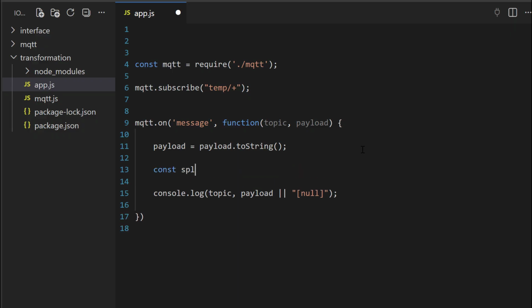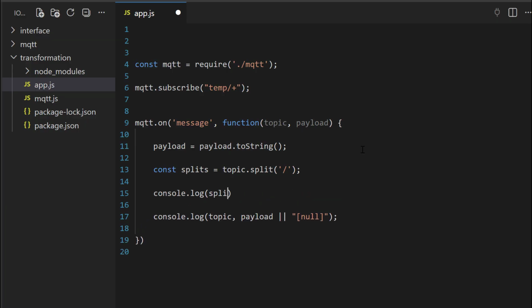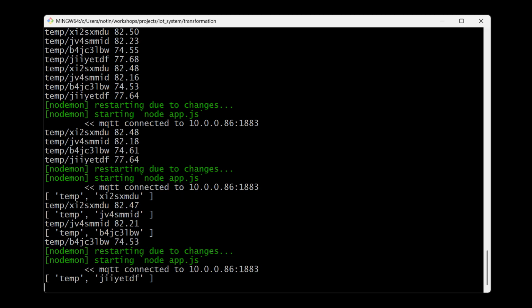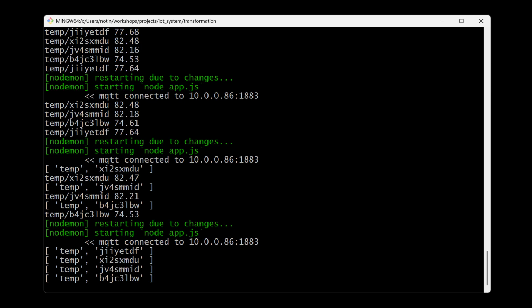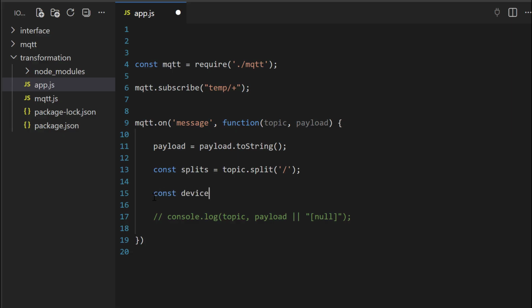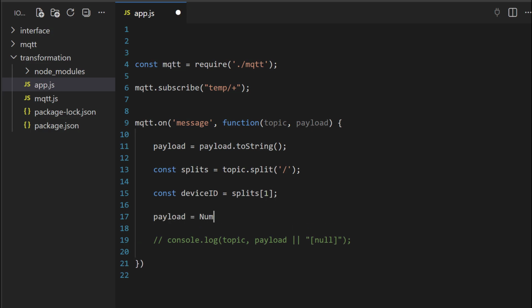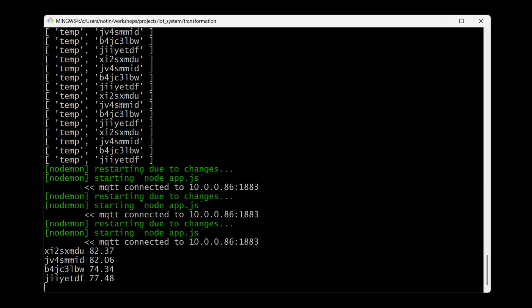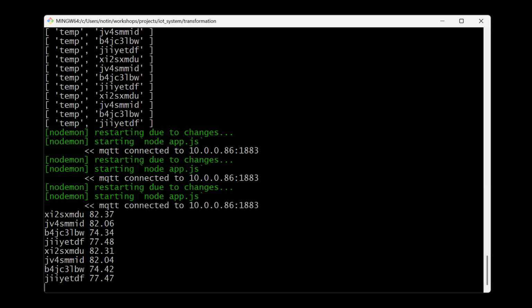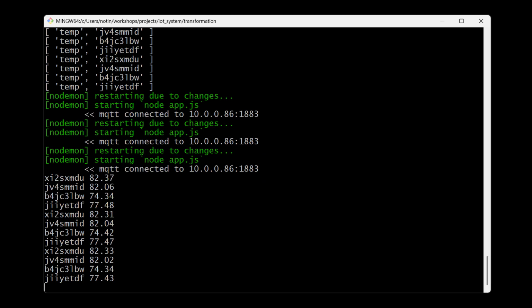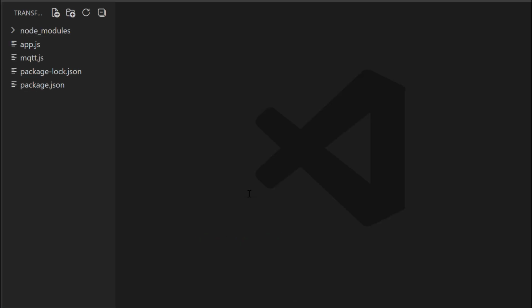So I'm going to split the topic on the slash. When you console log the split topic, you see there's two elements in this array. So we want to get the second element, which will be splits 1. The payload, as we mentioned, is coming in as a string. So we want to convert that to a number because we're going to do math on it later. So let's console log out what we have. Let's confirm we're successfully getting to a number. Output looks good. I'm going to change the workspace to just focus on the transformation app.